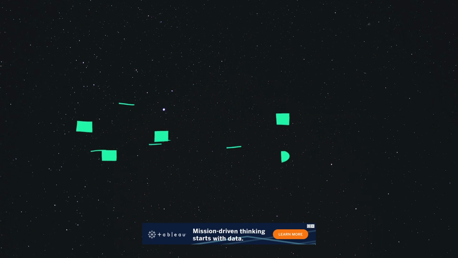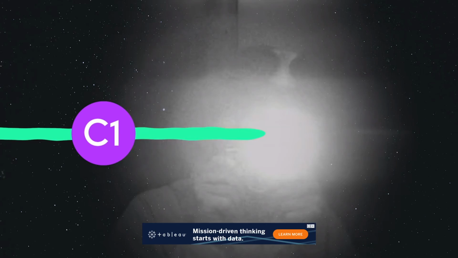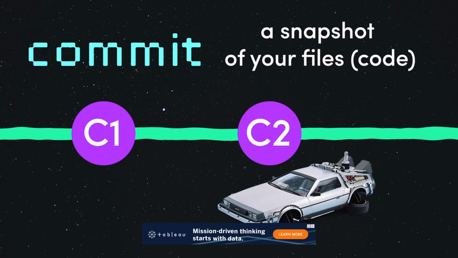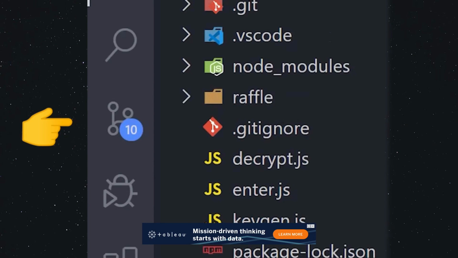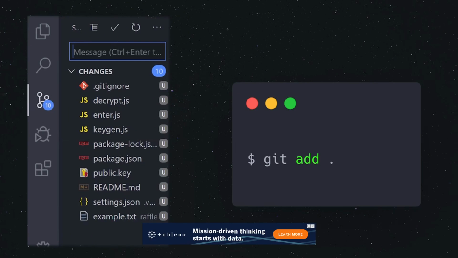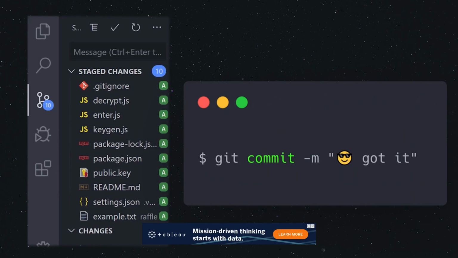As you work on a codebase, you take snapshots or commits of the current state of these files. Every commit has a unique ID and is linked to its parent, and this means we can travel back in time to a previous version of our files. Notice how our source control icon is lit up. Currently, all of our files are untracked because we need to add them to the repo. Run git add to include or stage these files in the repo, then create a snapshot of their current state by running git commit along with a message about what you did to these files.